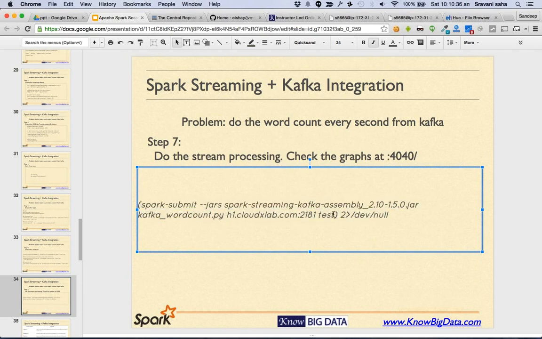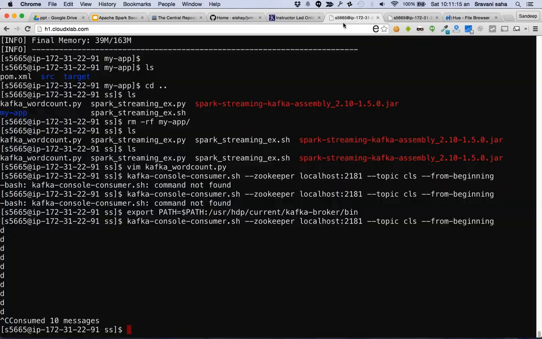We will send, this is our actual command. The rest is for sending the errors to devnull. So here we are saying spark-submit with jars, and then the Spark Streaming Kafka assembly, whatever we have downloaded, and then we are providing our word count program. Here we are telling this is the zookeeper, as zookeeper is the way of discovering any service in the network. So in this way it will discover the Kafka service, and then we will provide our CLS topic. All right, let's see if it is working fine.